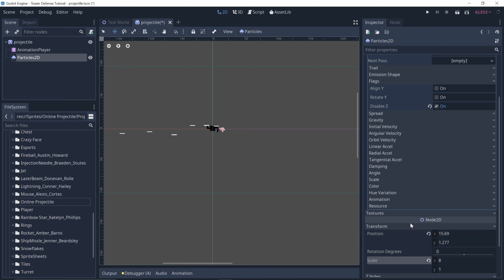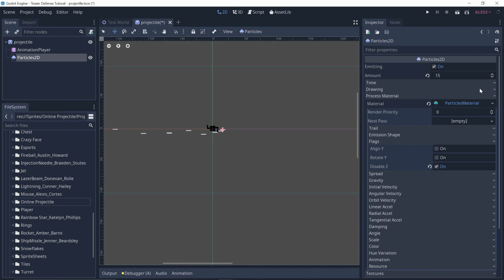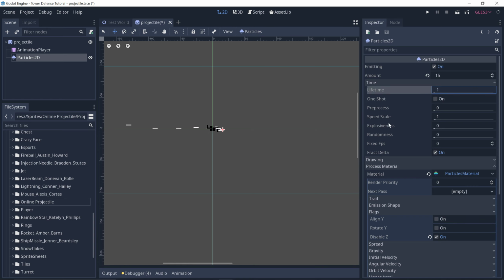So I'm going to close this transform node. It was under node 2D. Scroll up, and I don't need them to last that long. 1 second maybe. And there's a little bit too many of them, so I'll go to 9. There we go. And the last couple things, I'm going to deal with explosiveness.